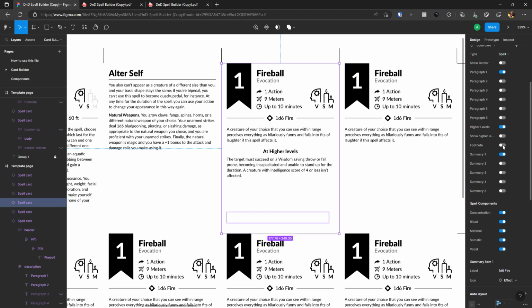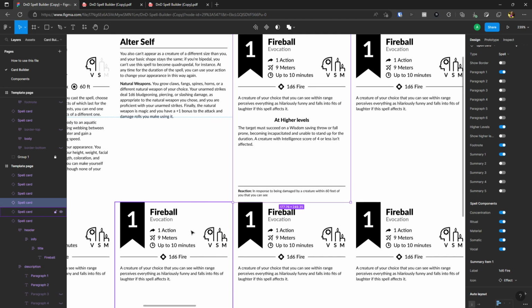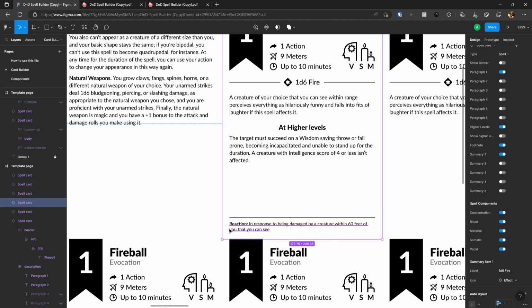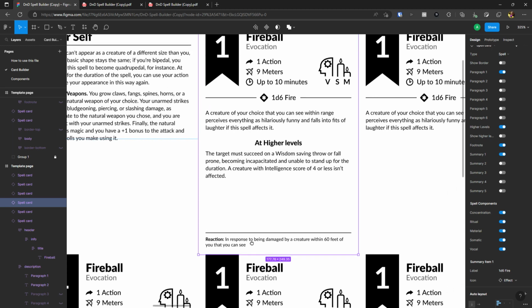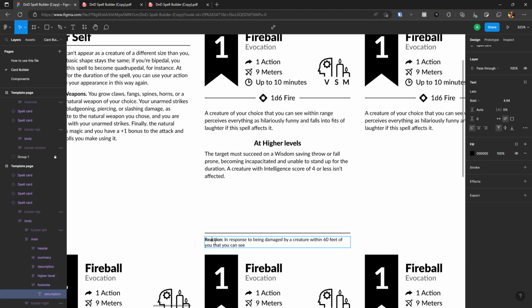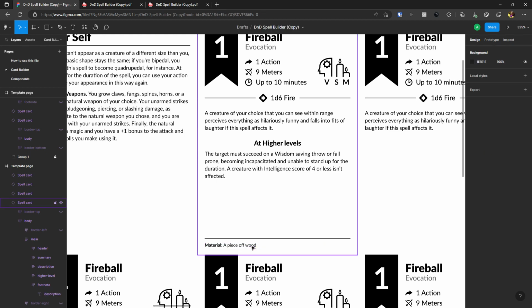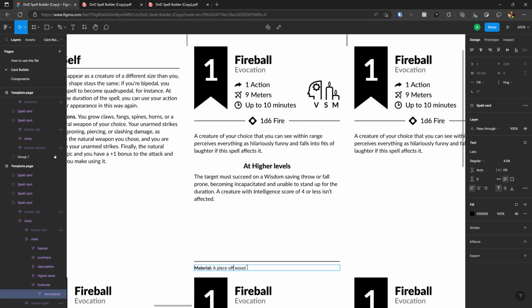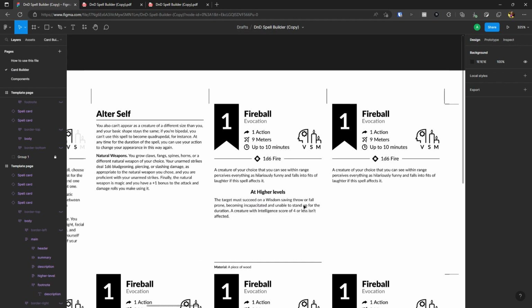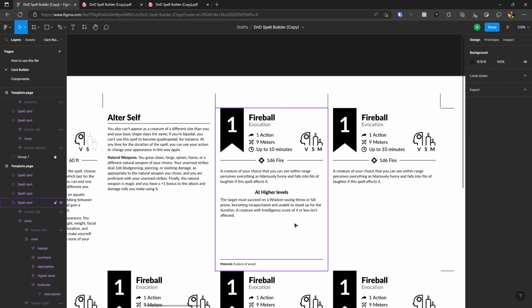And then there is this footnote block. The footnote can be used to add the trigger for a reaction spell, or you can change it to material, and then you can add the piece of wood. I don't know. You can add material components for a spell that has material components.